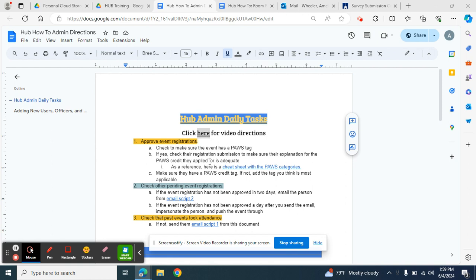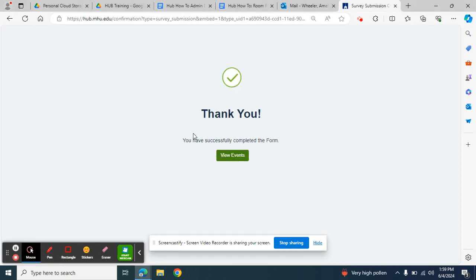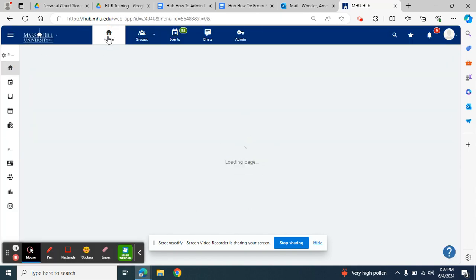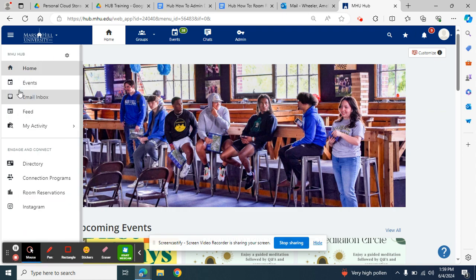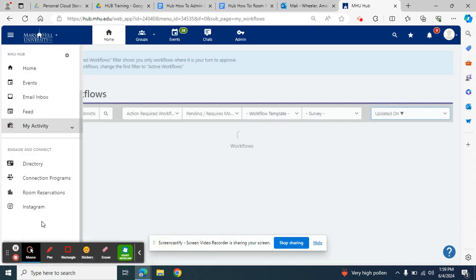So the first thing you're going to do every day is approve event registrations, and that has a few steps. The first thing we want to do is check to make sure that every event that we approve has a pause tag. So let's go and do that. We're going to log on to the Hub. You can see we're here at home. To check our event registrations, we're going to go to My Activity, My Workflows.